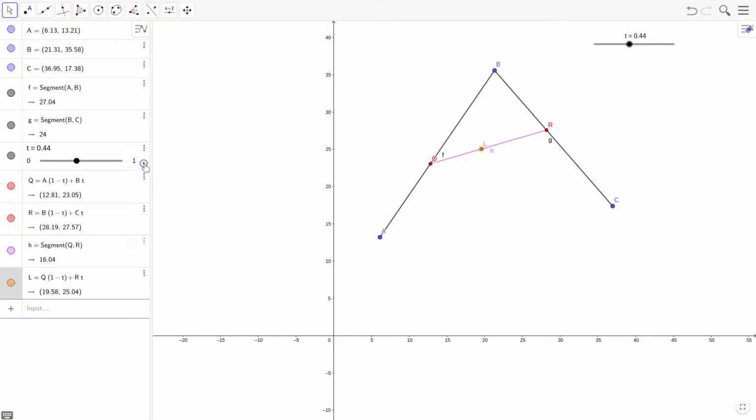as the parameter changes. I'm going to click on this play button so that the t changes smoothly from 0 to 1, and then it will go back. And that, everyone, that curve that you see right now, that L traces, the locus of L as it moves on QR due to the movement of QR on AB and BC, that is the Bezier curve.